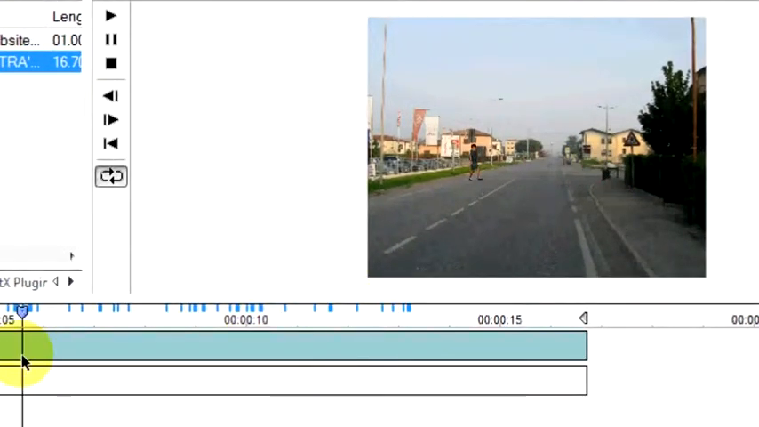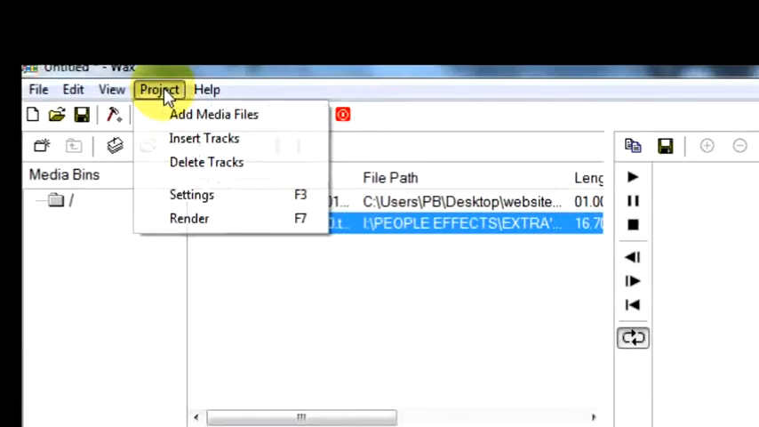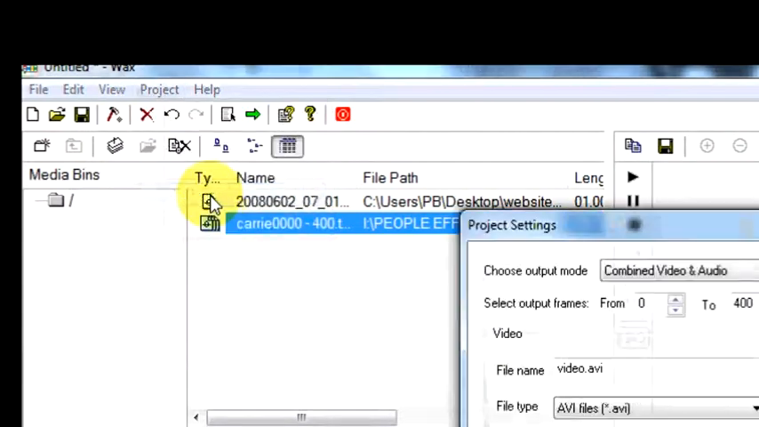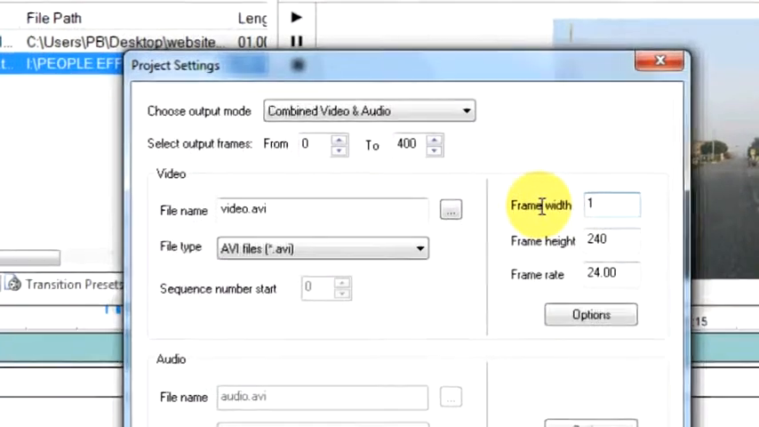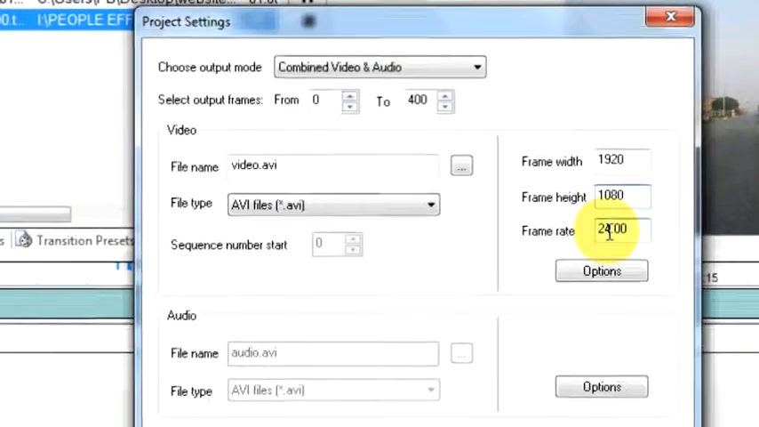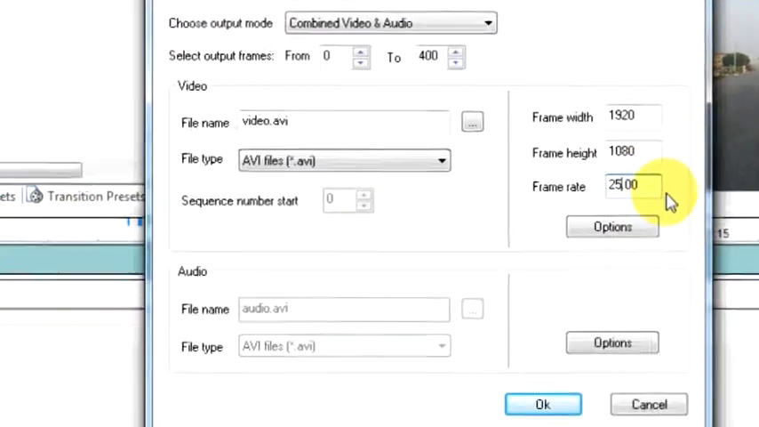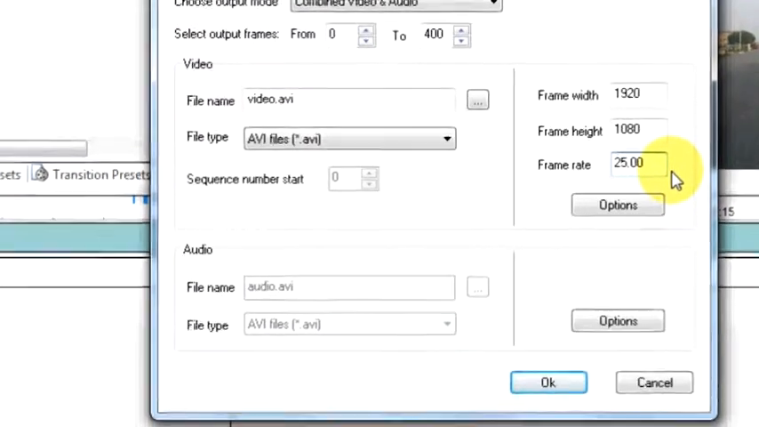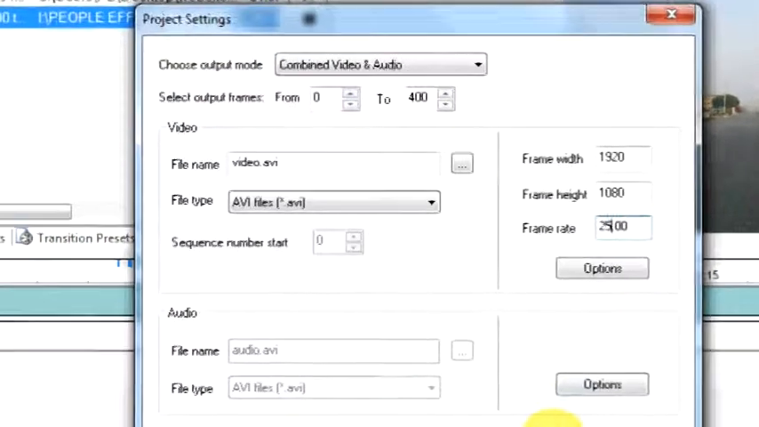And now once we've done that, we need to make sure that the project settings is correct, because our footage or our effects are high def. So we go up to Project and we go to Settings. And as you see over here, this is nowhere near our size that we want. Ours is 1920 by 1080, and we're in the UK here, so it's 25 frames per second. If you're in the States, it's 29 point something, so they normally call it 30 frames, so you change that to 30, and then you click OK.